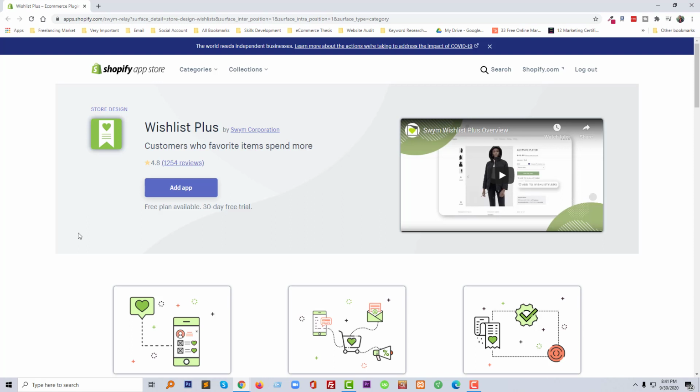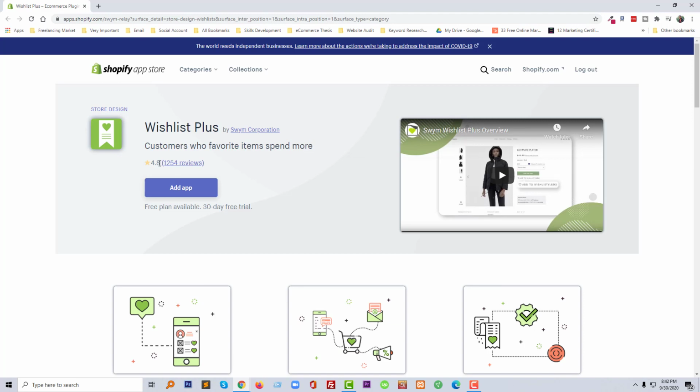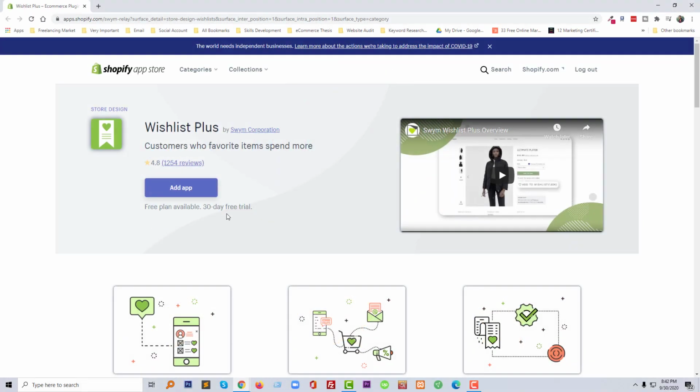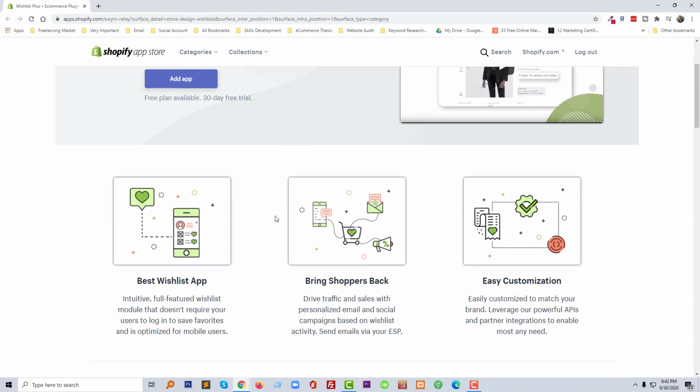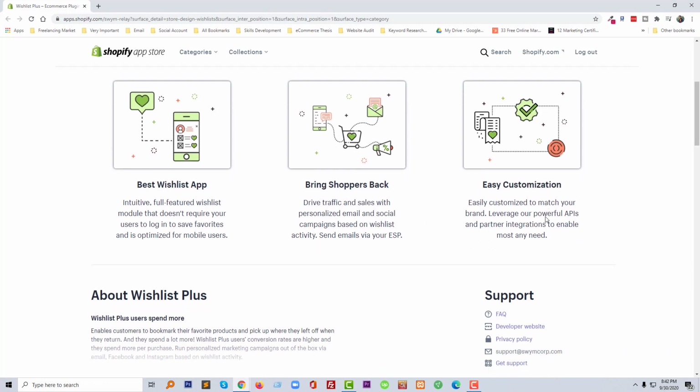So this is the app that we are going to use to add a wishlist in our Shopify online store. This app name is Wishlist Plus, and it already has 1000 plus reviews. And we can add this app in our store as a trial for 30 days. We don't need any cost for that, and by this time we can know the benefit of this wishlist. So here are the other features we can consider. This is the best wishlist app in Shopify, and it brings shoppers back, with easy customization.